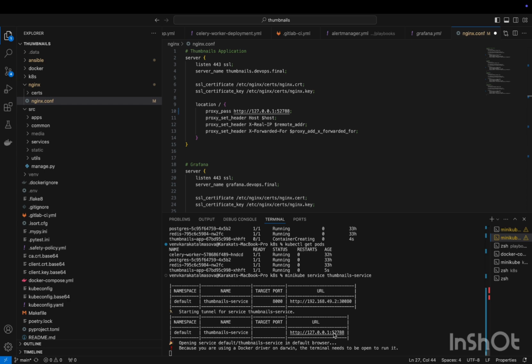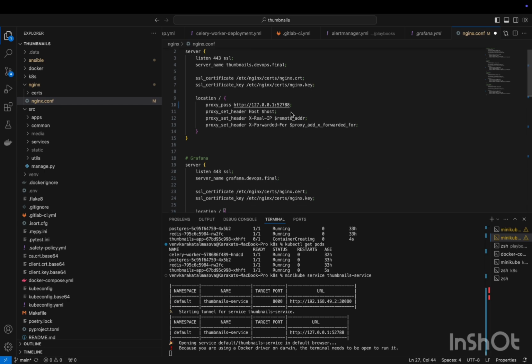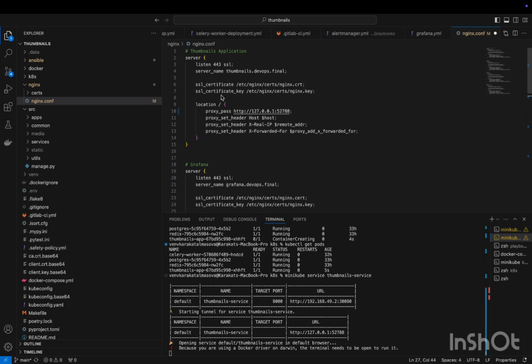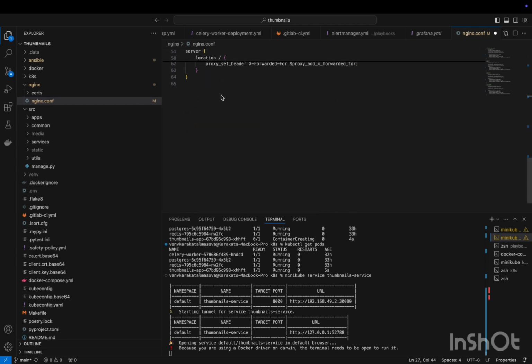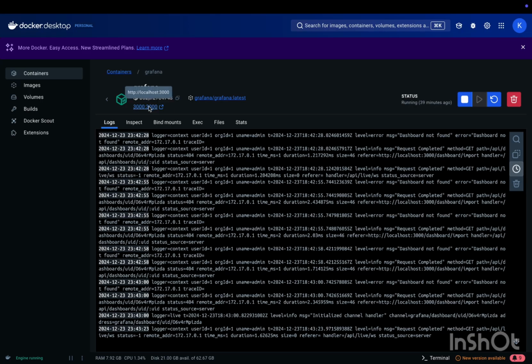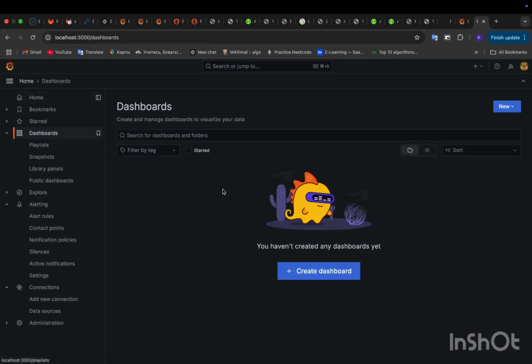And the next part is the Nginx part. So let's configure it first. We must pass our node port here.